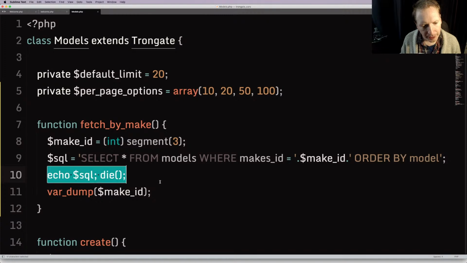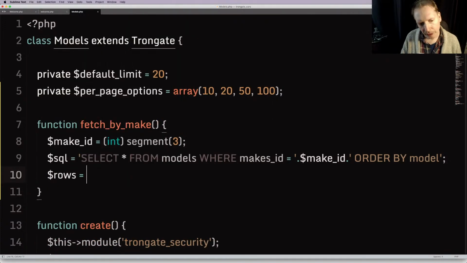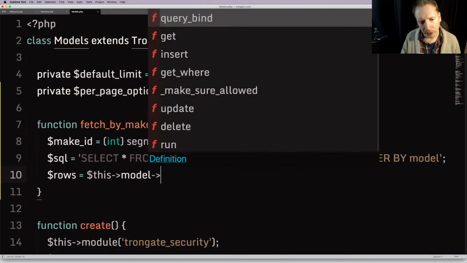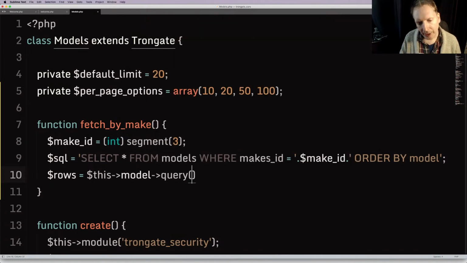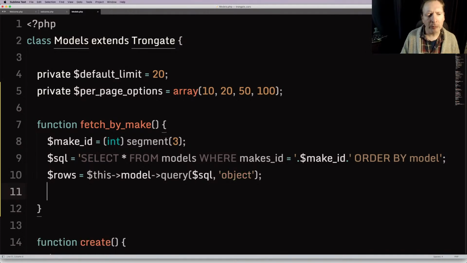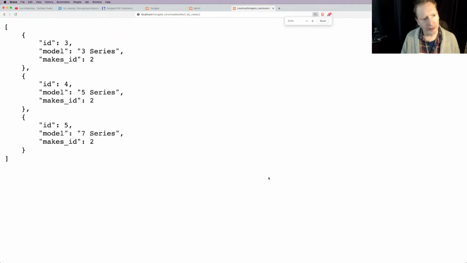Now, this query is going to return a bunch of rows. So I'll say rows. We're going to call upon the model, and inside the model class, there is a little method by the name of query. Query accepts two arguments, an SQL query and how you want your results to be returned. In this case, it's always going to be an array, but each record, I want them to be objects. So I'm going to say object here. You could say array if you prefer, it doesn't really matter. But when we're happy, I'll just say JSON rows, save, and there you go.